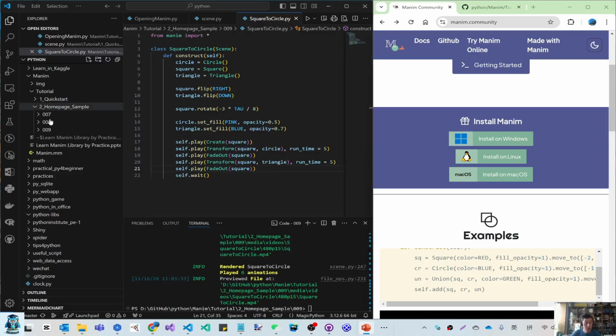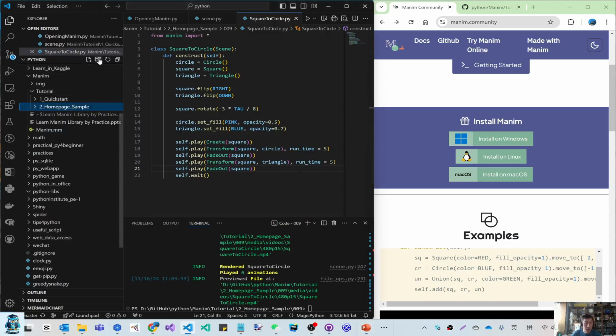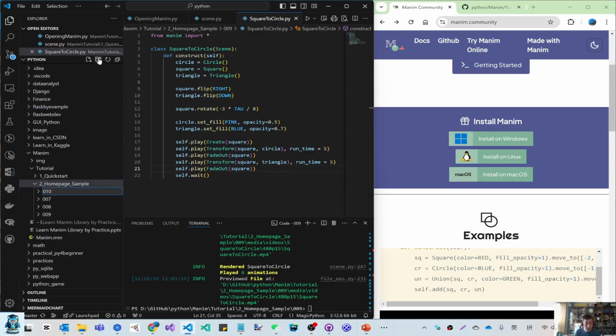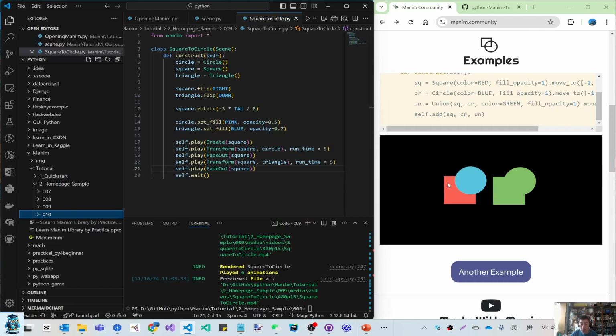So let's go to our code. Let me create the 010 folder. Here, the final effect is we will create our square individually with the red color, and we create our circle with the blue color, and then we make our mathematical operation like union. With this method, we then color them green. Then this will be our single shape.